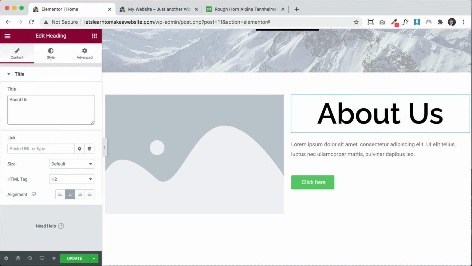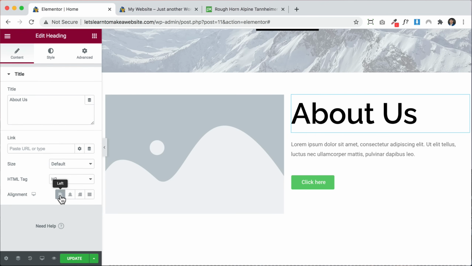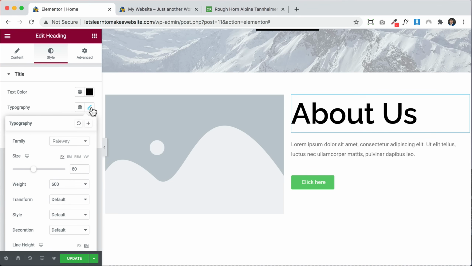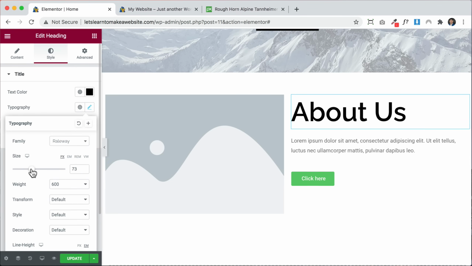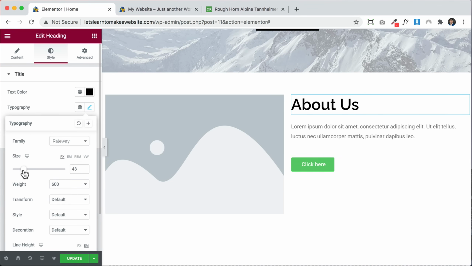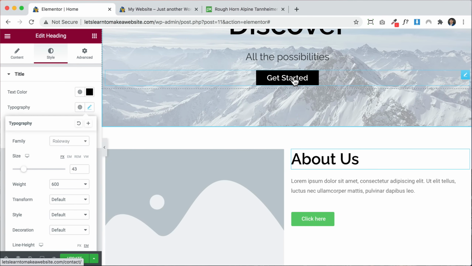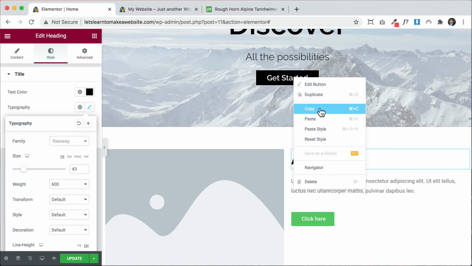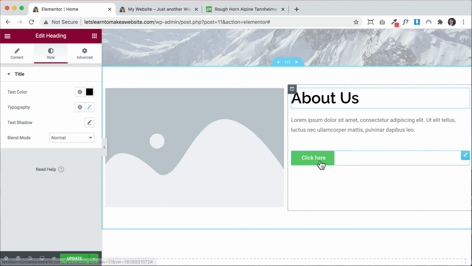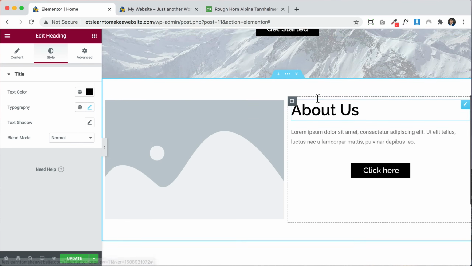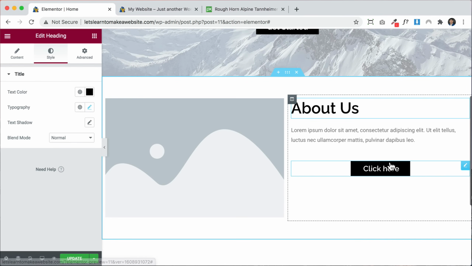like that. And I want it to be left aligned, and under style, I do want it to be a little bit smaller. So I'll go to typography, and I'm going to make this font a little bit smaller. That's better. Now for this button, I do want it to look just like this. So I can right click on this button, click copy, and right click on this button, and click paste style, and it will paste the style that I already set up here. That's going to save me a lot of time.